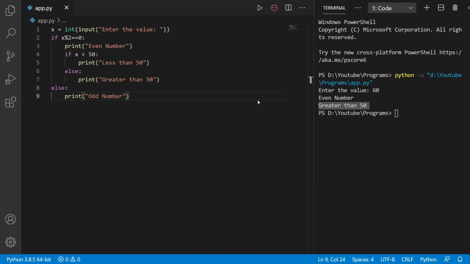Now let's see how it works. So here we have first if statement. If this statement is true, then the block of the code will be executed. So inside this if block, we have another if block. So if the condition is true, then the block inside this if will be executed. Otherwise, the block of else will be executed.